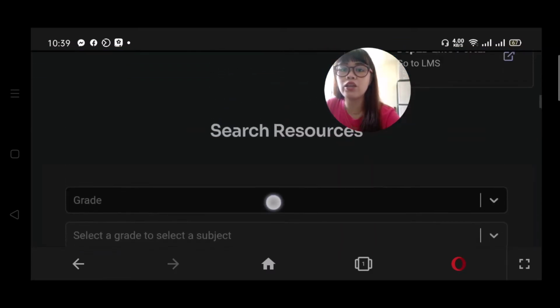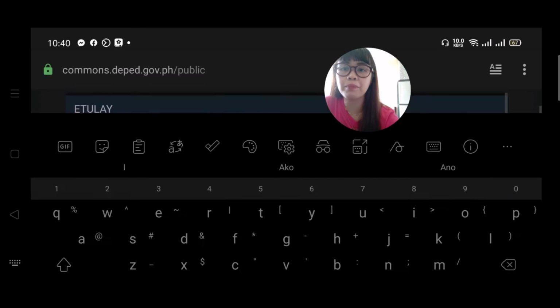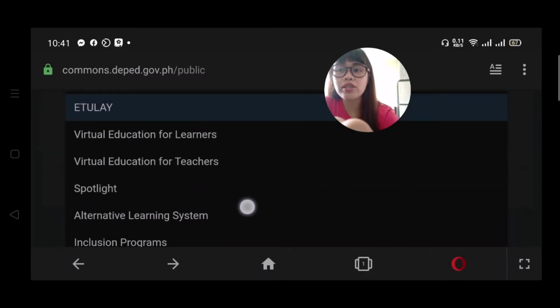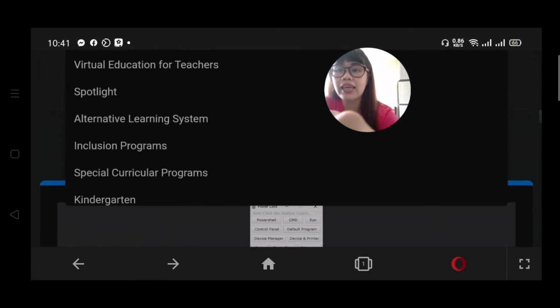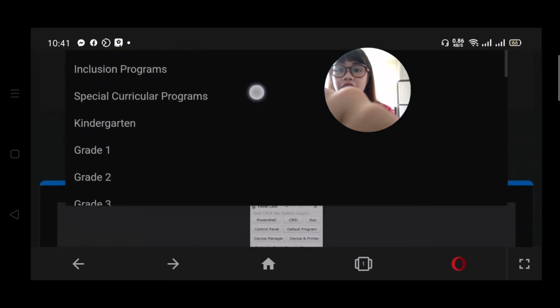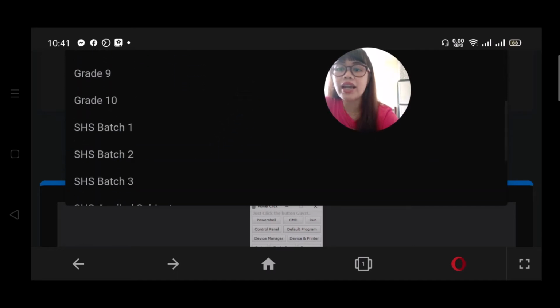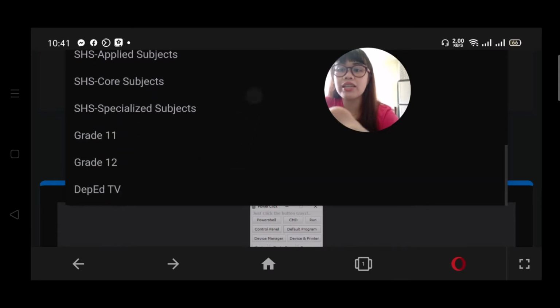So, dito tayo, scroll down a bit. Select a grade level, ayan. So, once you hit that drop-down menu, ayan, you will see there a lot of choices. Ayan, we have E2 Live, Virtual Education, Spotlight, ALS, Inclusion Program, Special Curricular Programs, Kinder, Grades 1 to 10, Senior High School Batches 1 to 3, Applied, Core, and Specialized, Grade 11 and Grade 12.